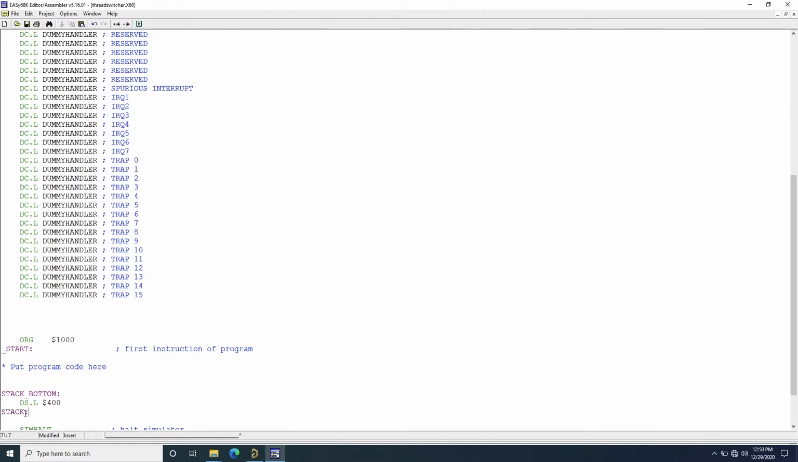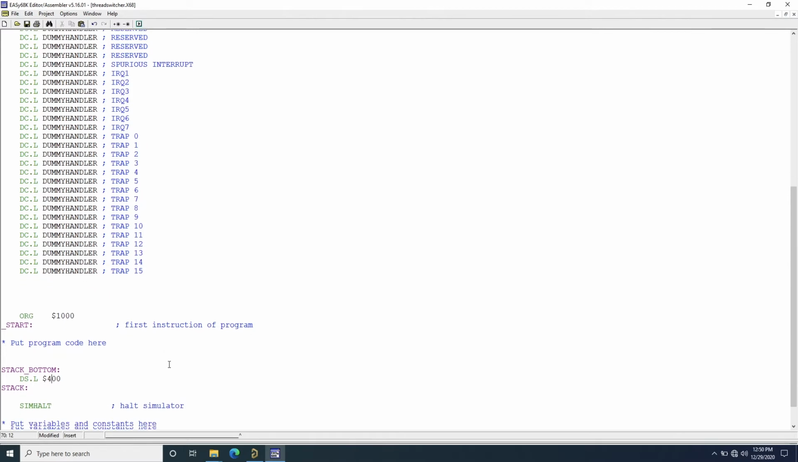Okay, so the stack pointer is going to start out at the top of the stack, right, at address stack bottom plus 400. And as we add stuff, the stack grows downward in memory. Okay, so it'll grow towards stack bottom. Okay, cool. All right, so we have all this stuff set up.